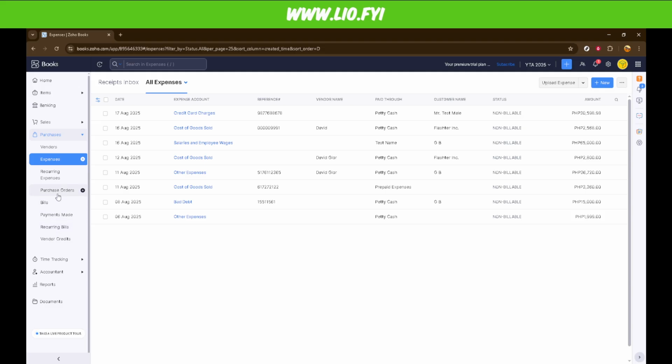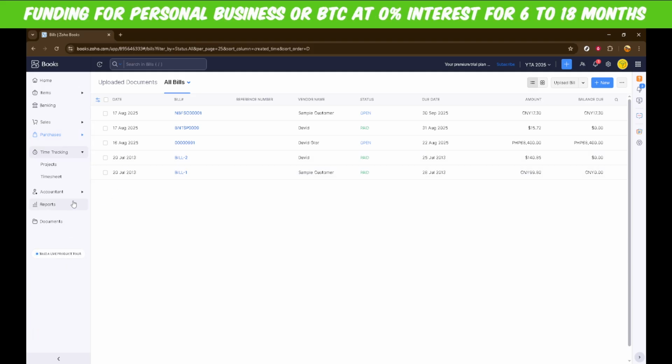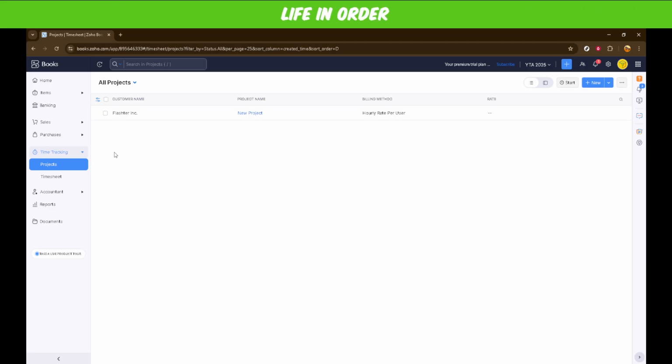Up next is time tracking. If you offer services that charge by the hour or project, this function will be immensely helpful. This feature enables you to track billable hours and tie them to invoices, ensuring you get paid accurately for your efforts. It's a time-saving tool designed to make billing as effortless as possible.